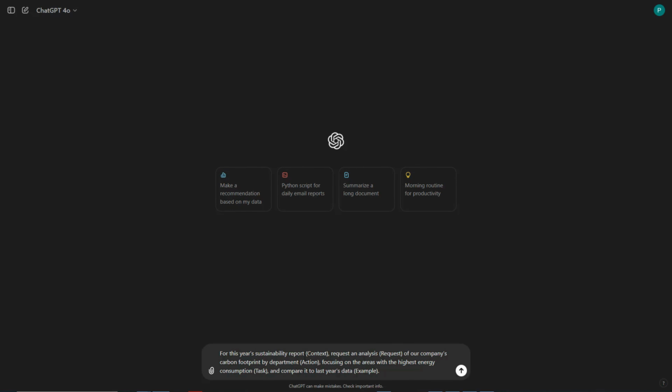So it says for this year's sustainability report, request an analysis of our company's carbon footprint by department, focusing on the areas with the highest energy consumption and compare it to last year's data. So first things first, let's break down the prompt. The first thing is the focus, which is the task. What is the focus? That is to focus on the areas with the highest consumption. So don't worry about the alphabetical order of the framework, but just focus on how each element is covered. Next, we have the request. What is being requested?